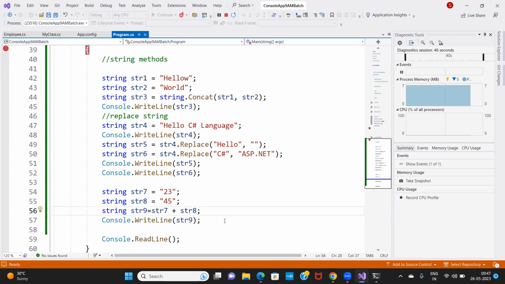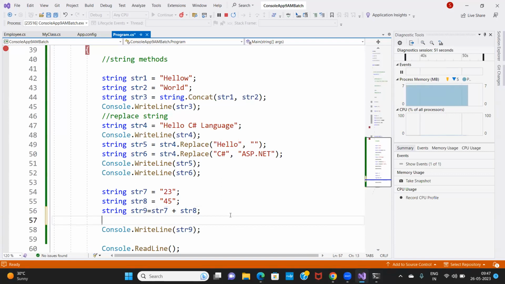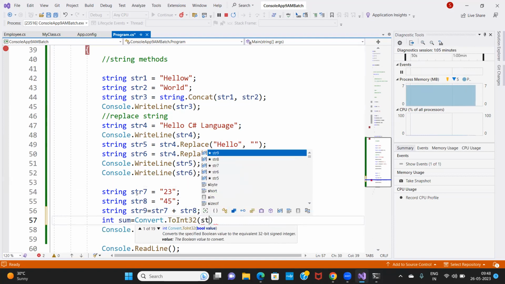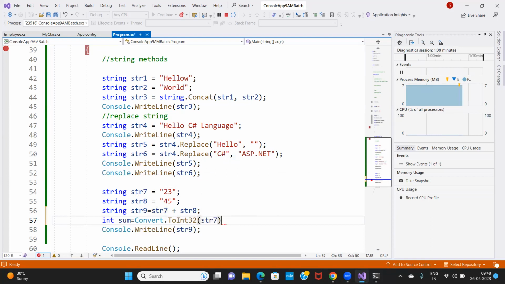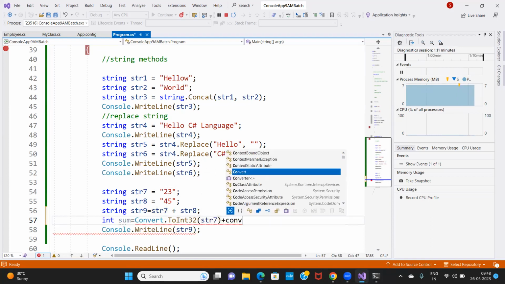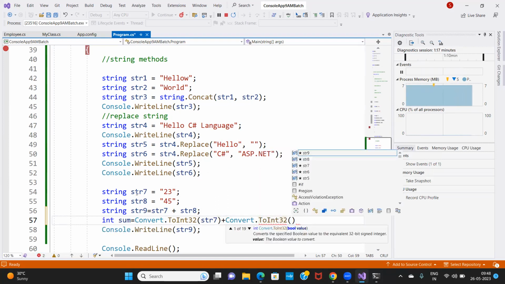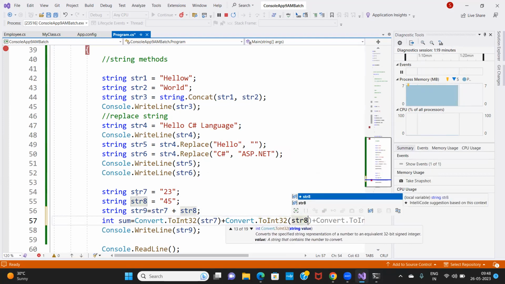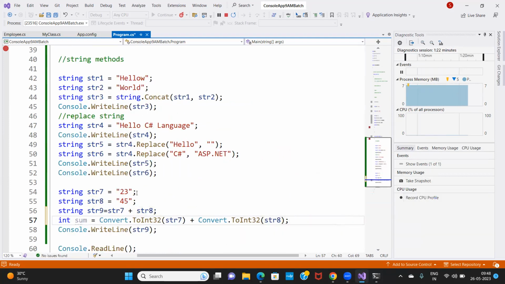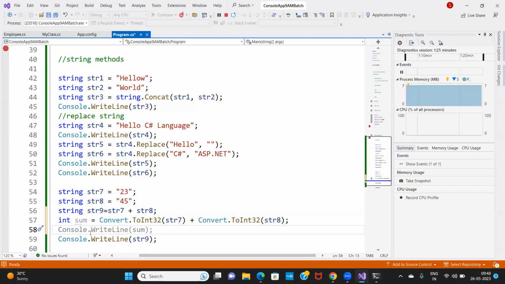Okay. Now we'll discuss typecasting more in a coming session, but we'll see it now. I want an integer: int sum equal to Convert.ToInt32 of str7, plus Convert.ToInt32 of str8. Okay, now I want to print this sum.